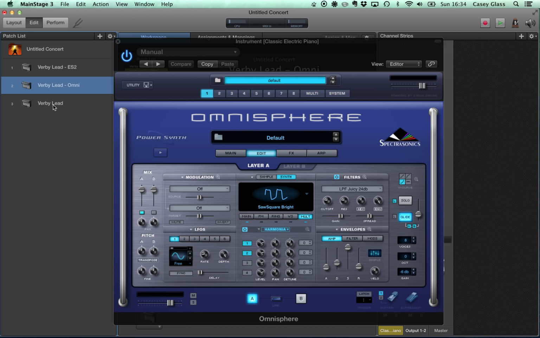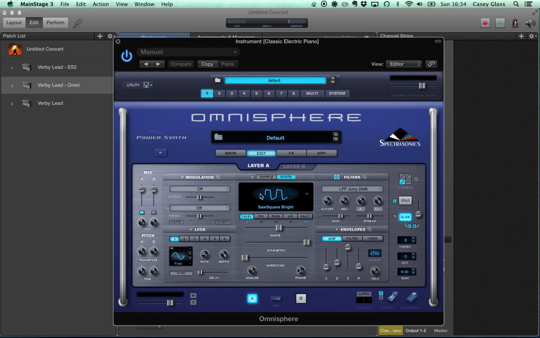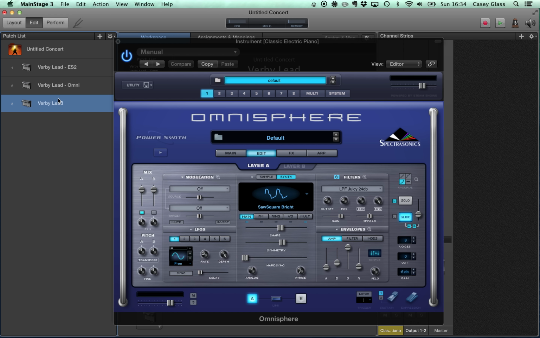And I think that our Verby lead down here that we do with ES2 is a little bit more bitey because here we're using square waves, whereas if we could get something a little bit more pulse wavy, that might be it. So you can see here that the peak time is less, and so if the peak time is less with our pulse waves, then we'll get something with a little bit more edge on it. I like that one very much.